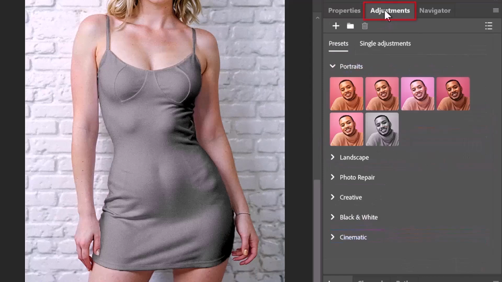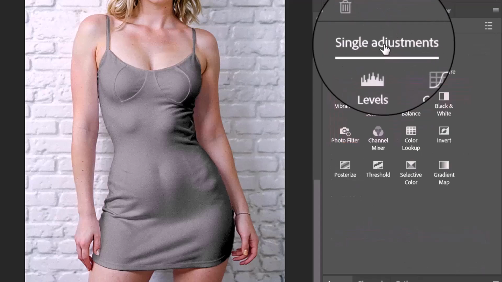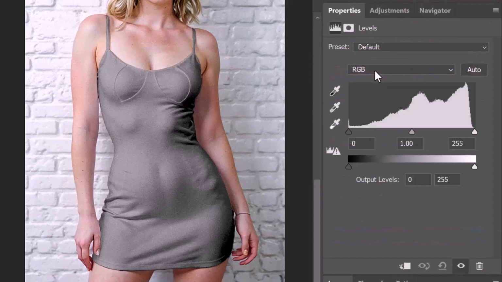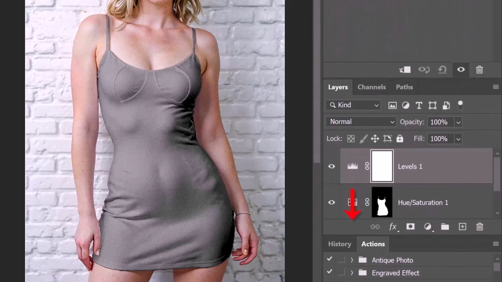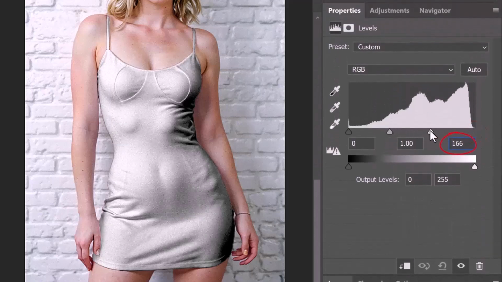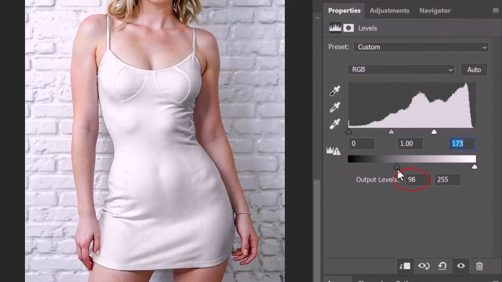Next, open the Adjustments panel. If it's not visible, go to Window and Adjustments. Click on Single Adjustments, then select Levels. Before adjusting the levels, note that adjustment layers affect all layers beneath them in the Layers panel. If we want the adjustment layer to affect only the one layer below it, we need to clip it. To do this, click the Clipping Mask icon or go to Layer and create Clipping Mask. For this image, drag the input white level to 173 and the output black level to 98. If you're working with a different color, feel free to adjust these levels as needed.